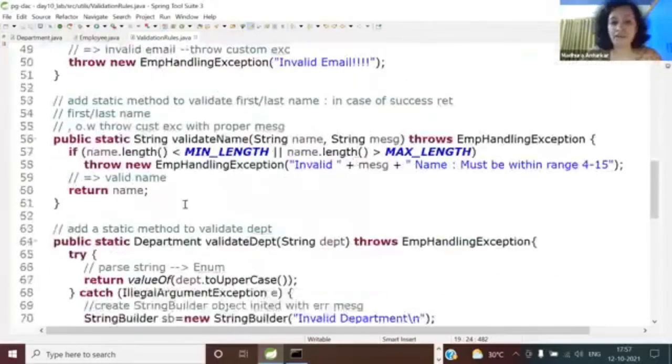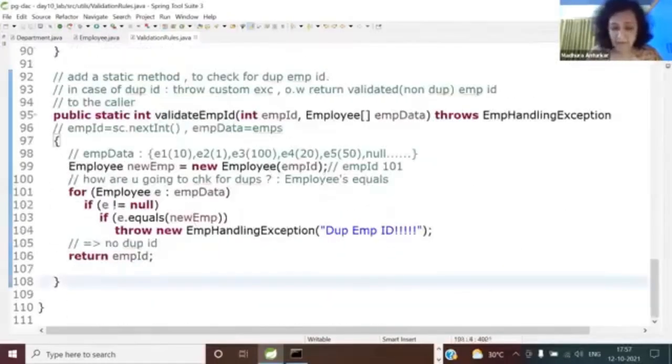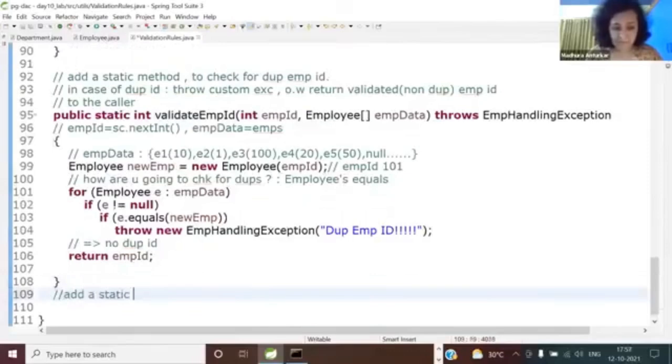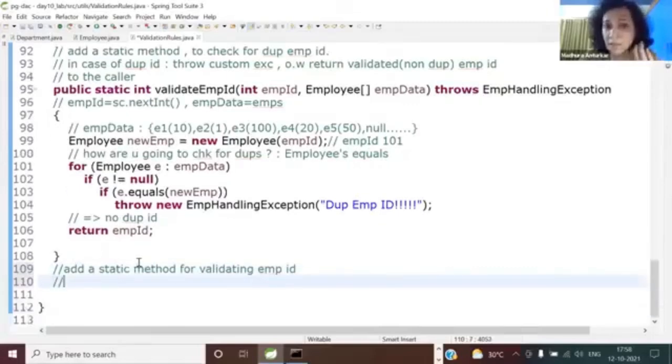So let's go to the end, bottom, and here add a comment. Add a static method for validating employee ID. So you write the details, you make your own thoughts clear. Then once you know what is to be done, the how part, implementation, comes easily.